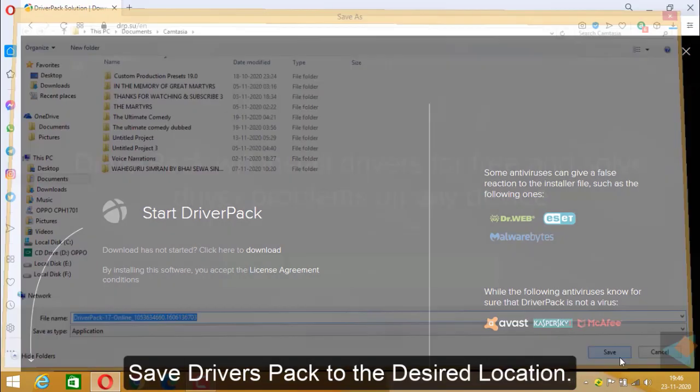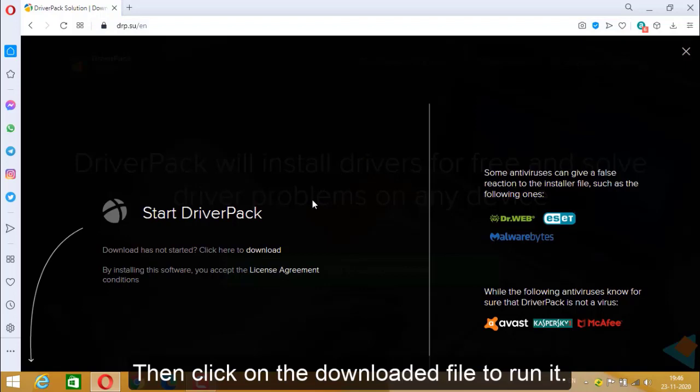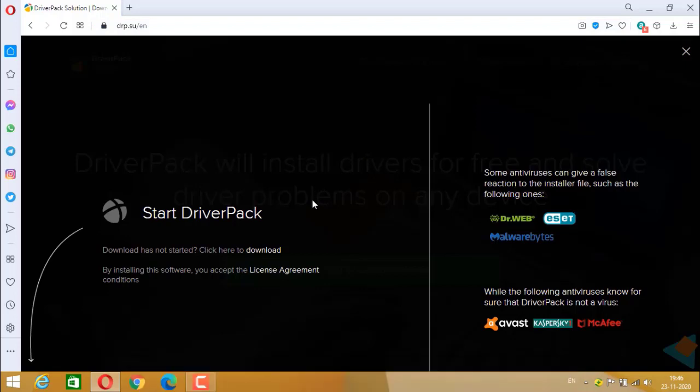Save the drivers pack to the desired location. Now, click on the downloaded file to run. Hold on till the installation is done.